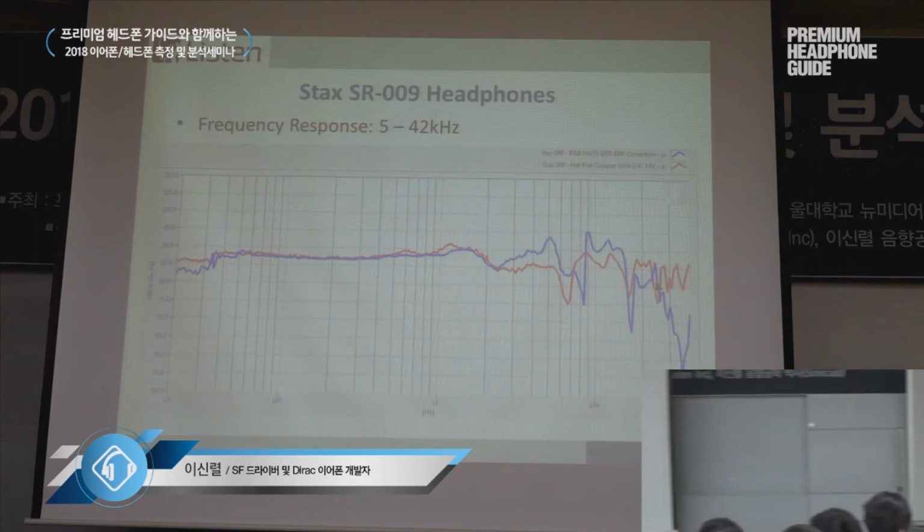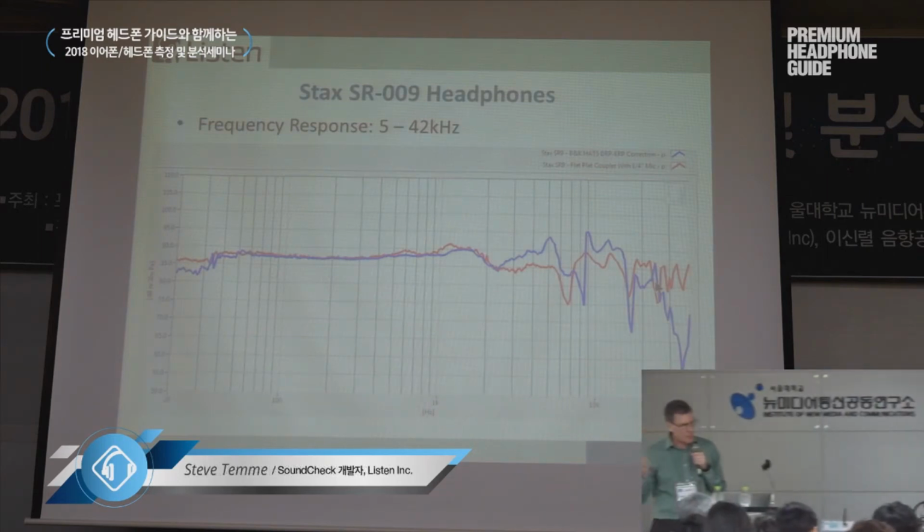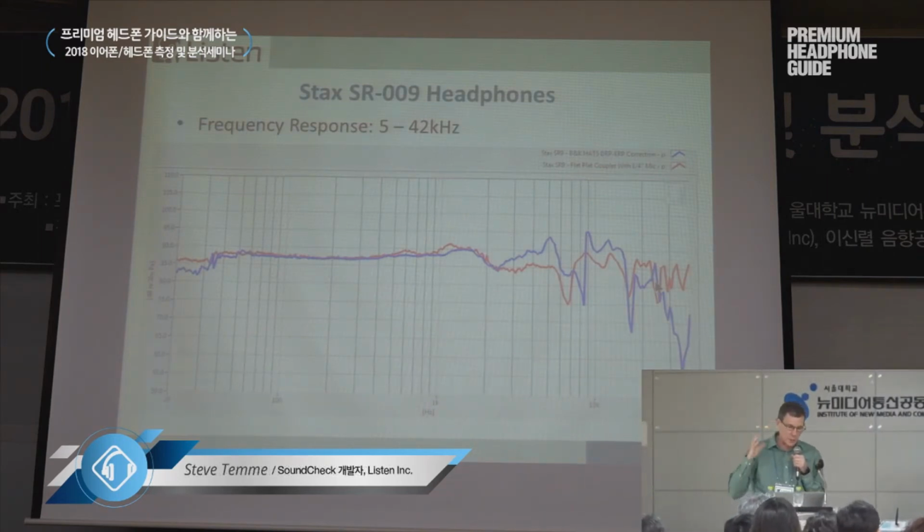Okay. So I have a pair of Stax headphones, electrostatic, open ear, and I've measured them. The manufacturer claims they go up to 40 kilohertz. And if I did a comparison, I actually could see they do go up to 40 kilohertz. If you look at the red curve, that is on the flat plate coupler with a 1/4-inch microphone. The blue curve is on a HATS with a correction curve.